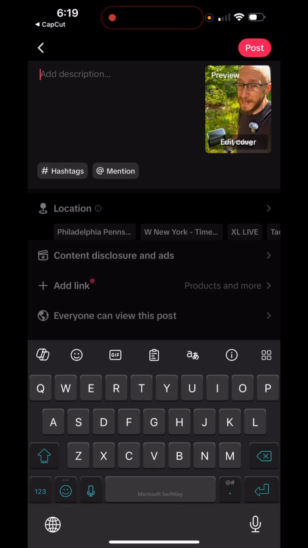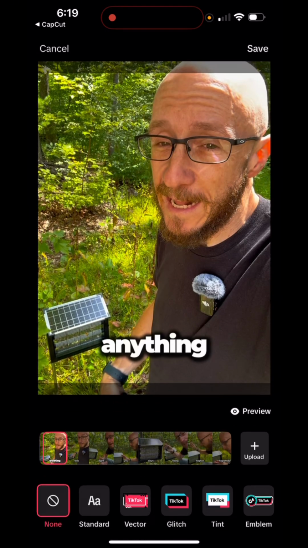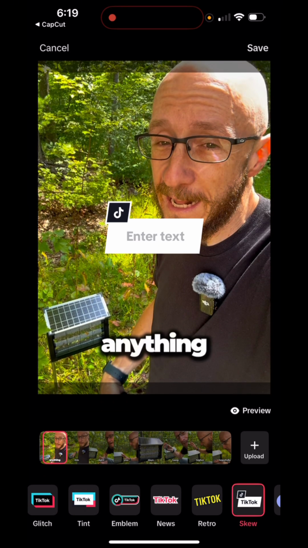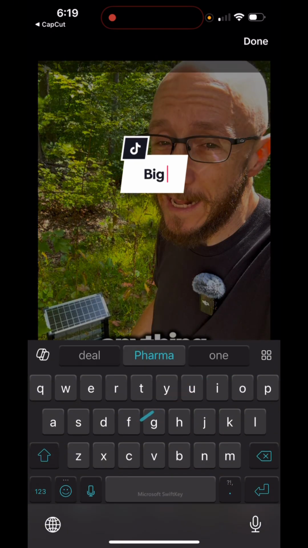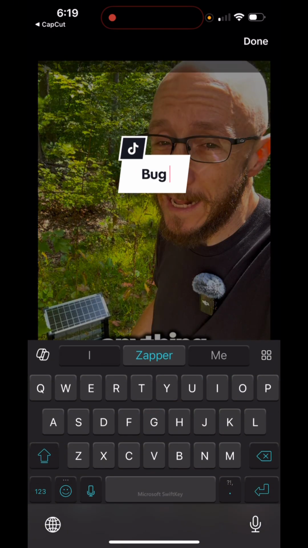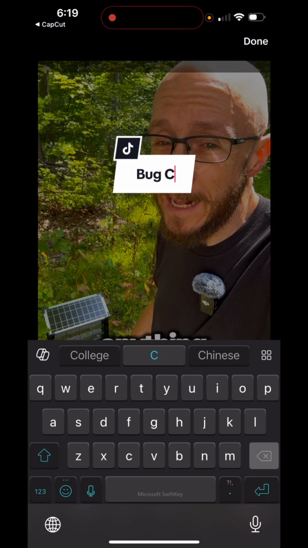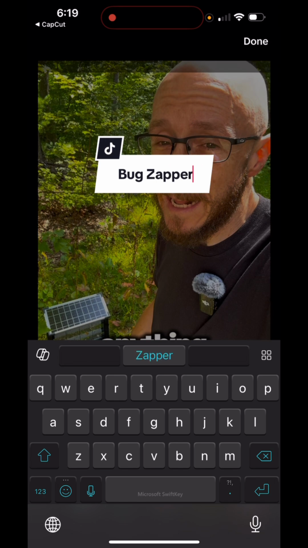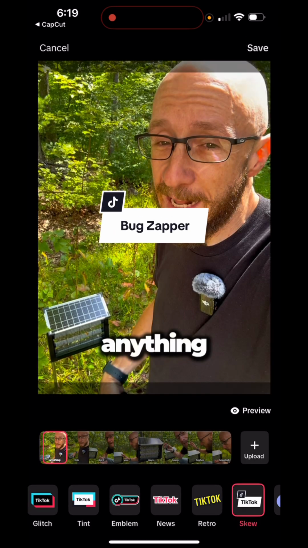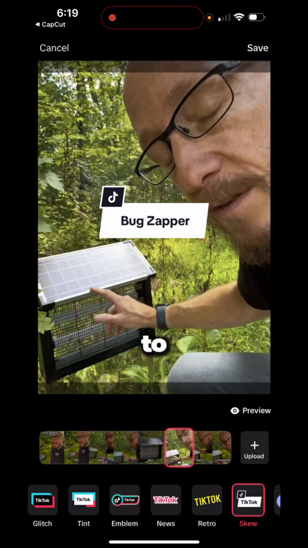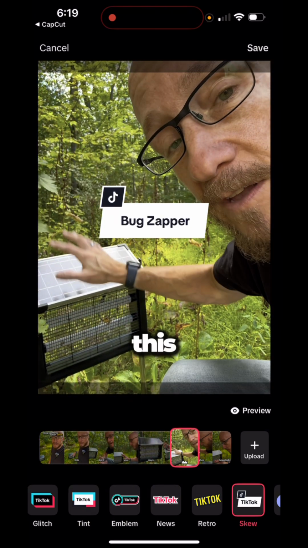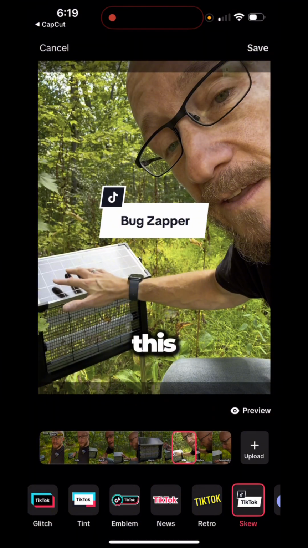So I don't necessarily want everyone to know that I use CapCut. I don't want people to know certain things that I do. I want control over this. So I'll go ahead and put my captions, I'll put my hashtags, I'll edit my cover. So this is where I would put bug zapper. There's that bug zapper again. All right, and then I just place that in the middle. I find a good scene. There we go, just like that. And I hit save.